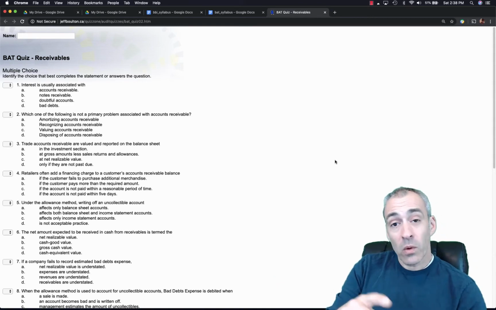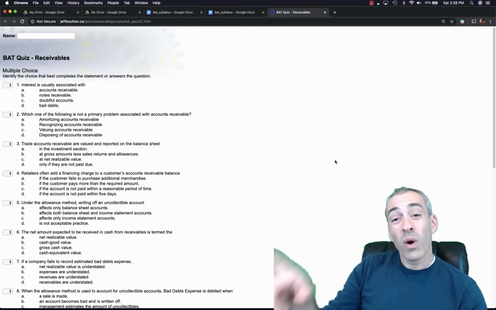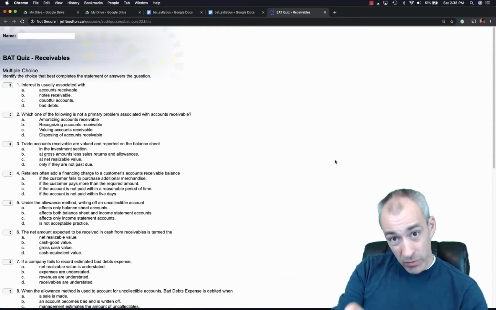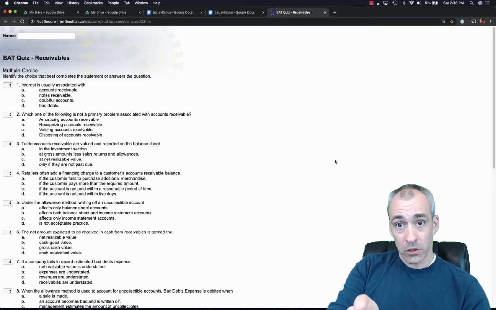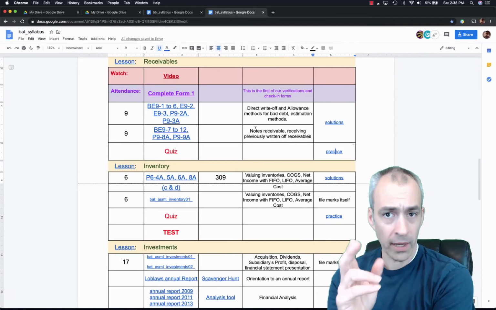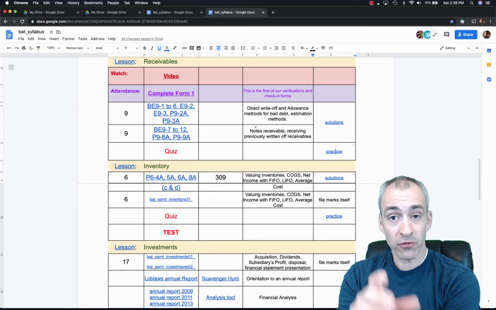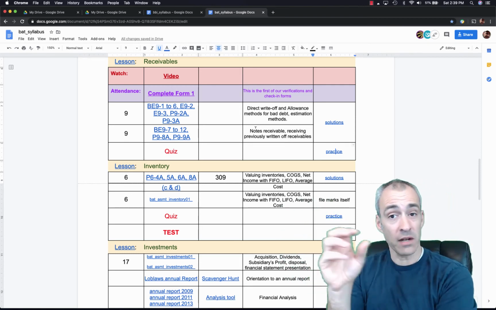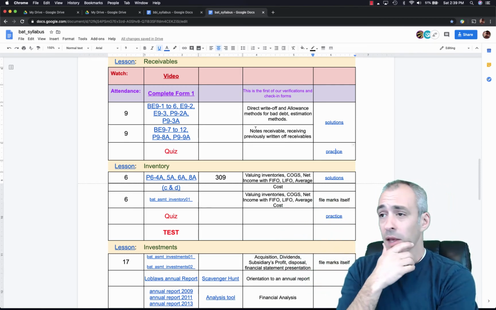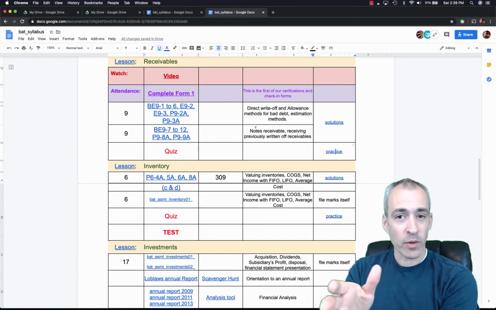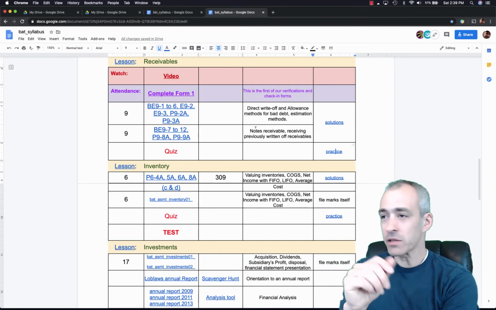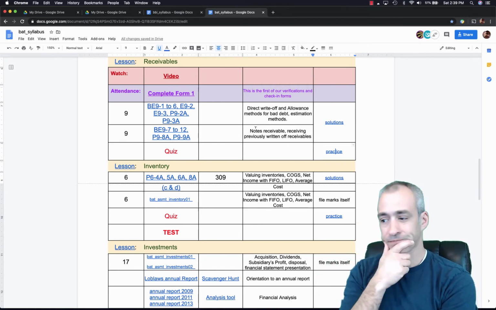Okay, so what we're going to do now is move into what I want you to get out of the receivables topic. Got it? Okay. So before we go any farther, make sure you watch that video on how we're going to do our learning and you fill in this form. See in the purple where it says attendance, complete form 1. Make sure you've done that. Only 2 of you had when I was making this video. Hopefully it's everybody by the time Monday's done.